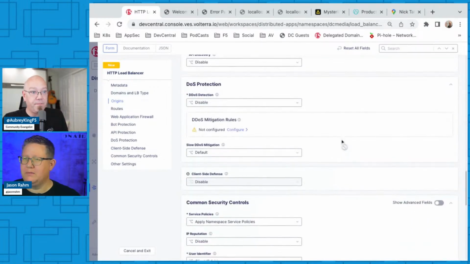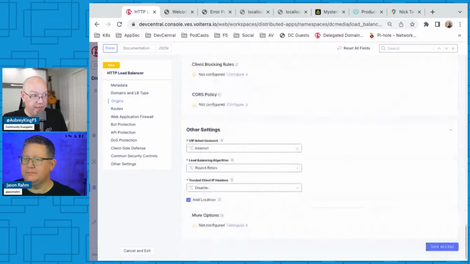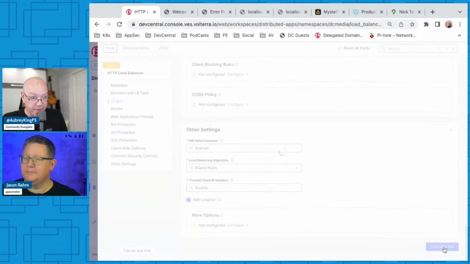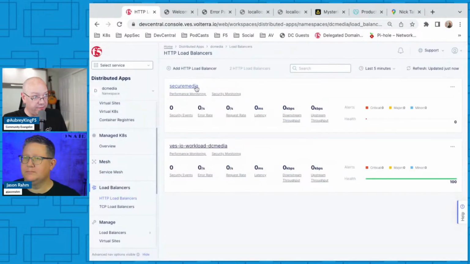You want to add the WAF policy there while you're at it? Let's see if it'll let me. I want to see if it works first. Okay. Just make sure we can get that there. We can. Okay, so secure media did come up.